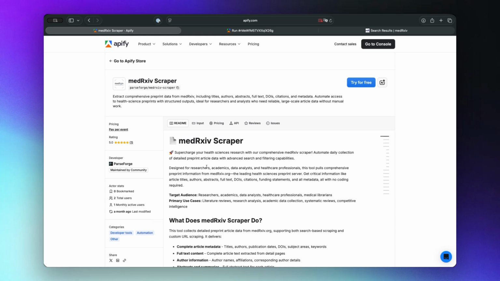Hey everyone, in this video, I'm going to show you how to use the medRxiv scraper by ParseForge, which you can find on Apify or in the link down in the description. It's used to collect medical and health sciences preprints from medRxiv.org.